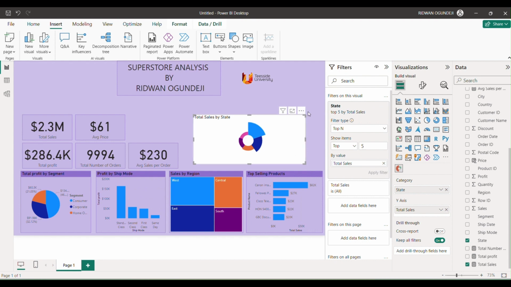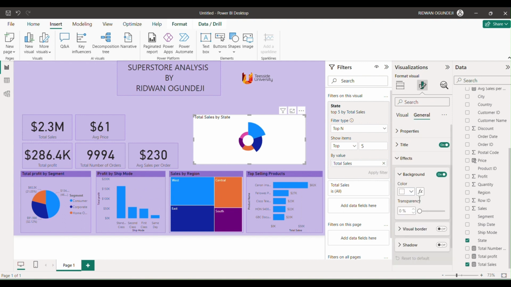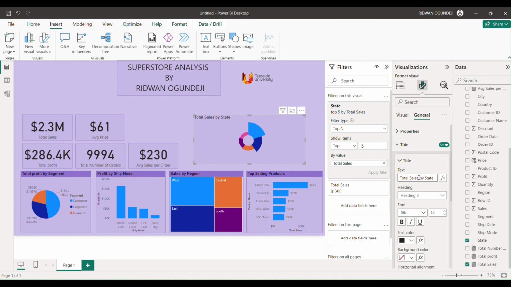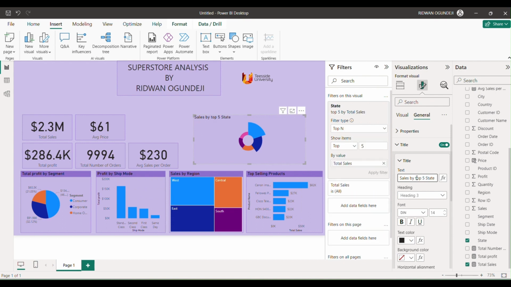Then here we have it. So we can do other formatting like changing the background with the background effect. Then the title, we can also change that by saying top 5 states, or top 5 states by sales.